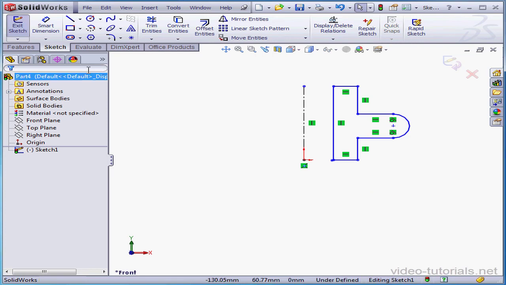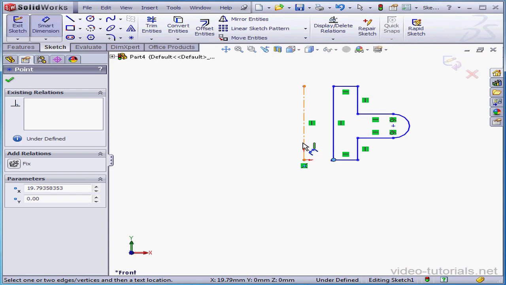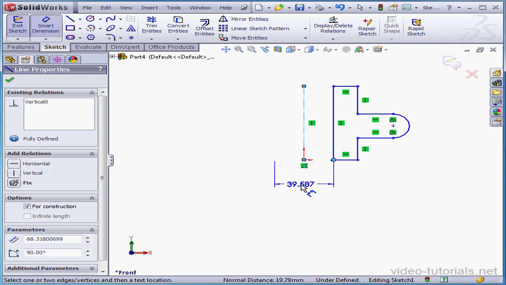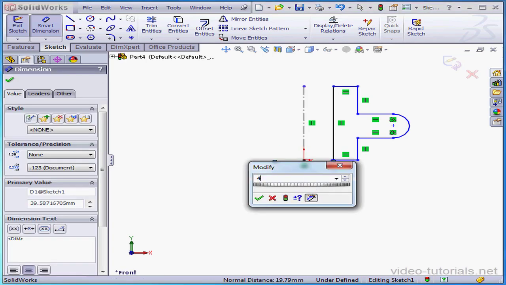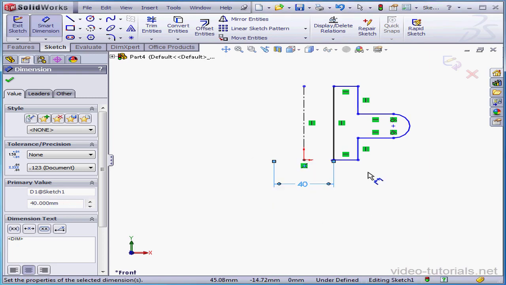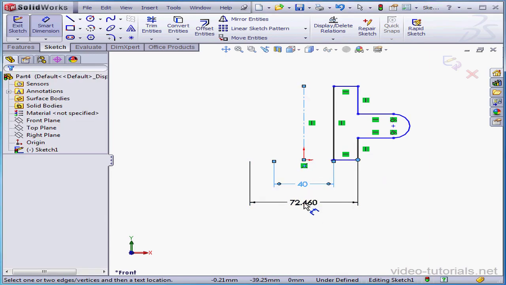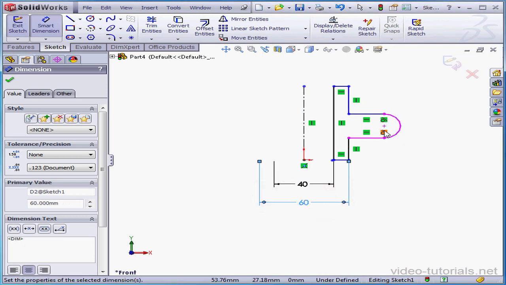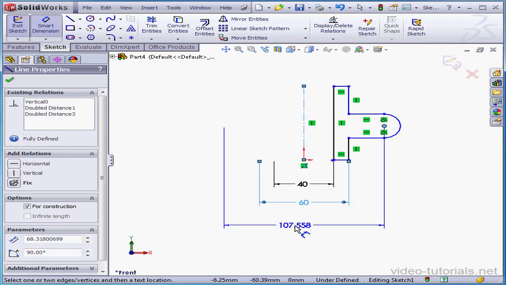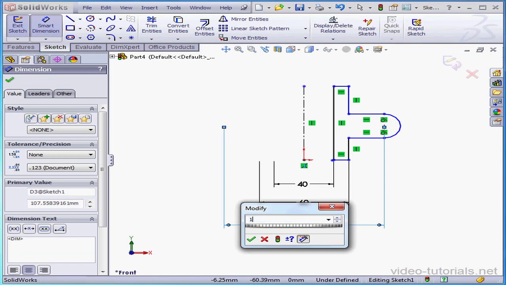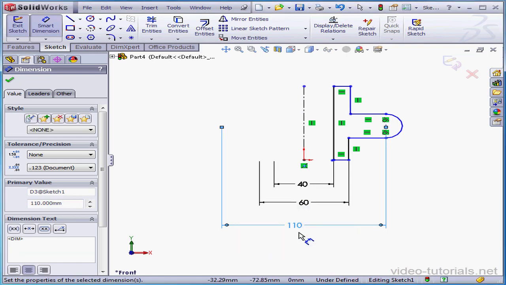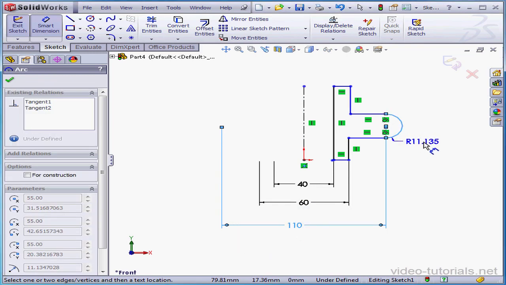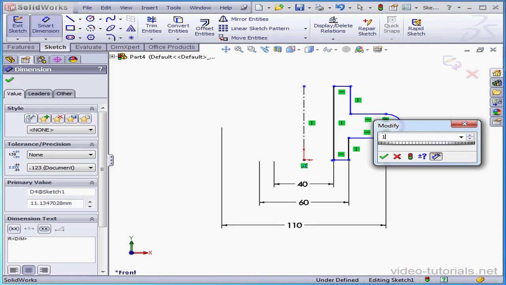Let's apply some dimensions now. Activate Smart Dimension. I'm going to select this point. Let's make this dimension 40 millimeters. This diameter will be 60 millimeters. Okay. And this dimension, 110 millimeters. Okay. The radius of this arc, 10 millimeters.